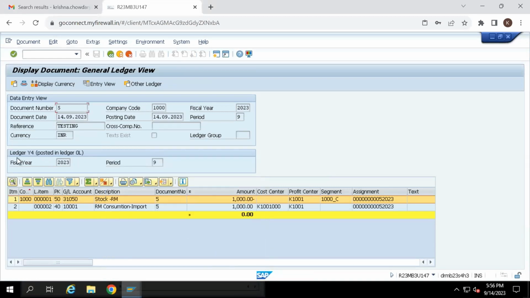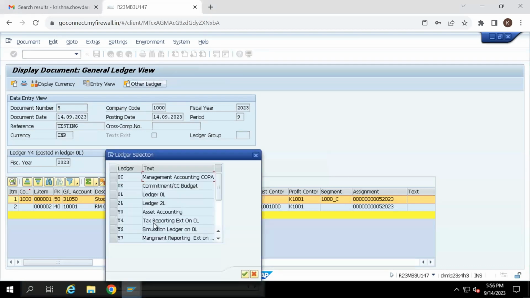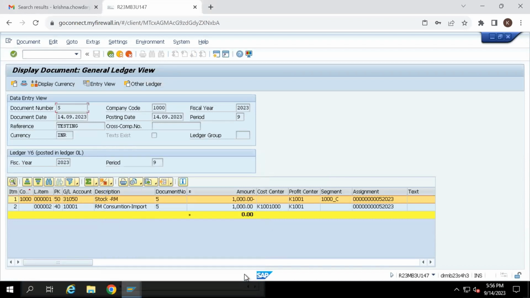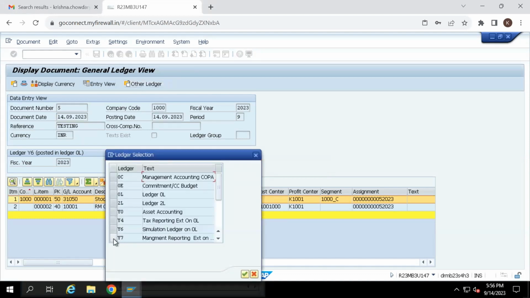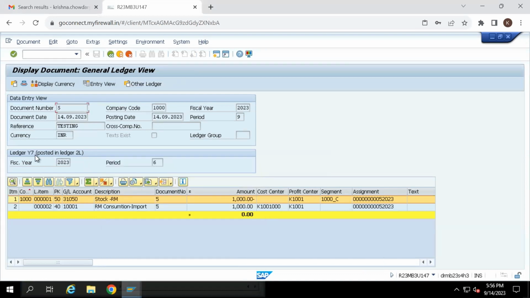See, observe here, ledger Y4 posted in 0L means it has read the data. It means the document was not posted directly here. Observe the fiscal year variance as well. The document is posted in 0L, but not posted directly in the simulation ledger. Again, you observe, the document posted in 0L. And coming to Y7, see, the document posted in Y11. See the posting period. That is the meaning of extension ledgers.